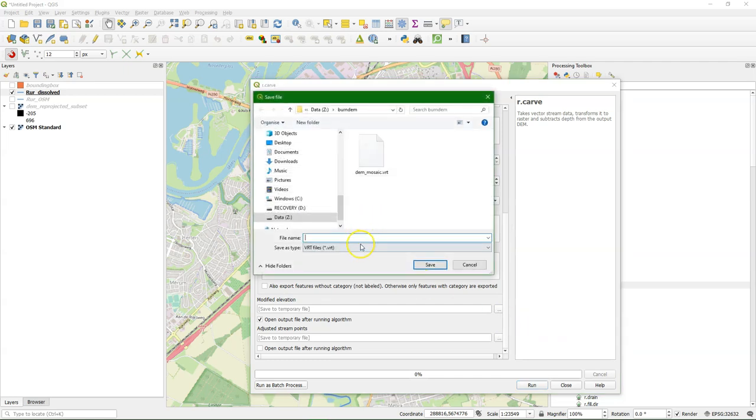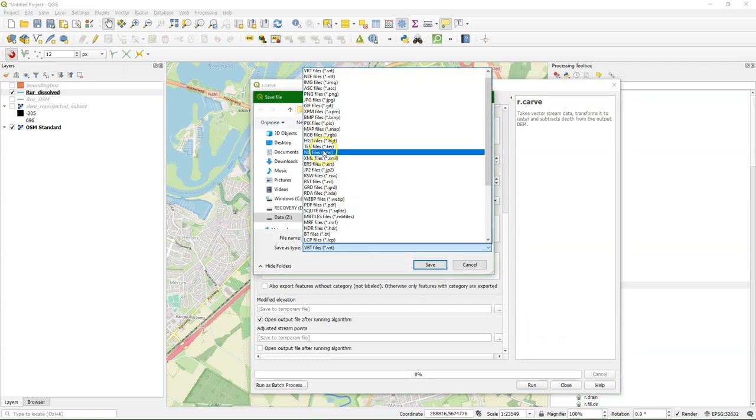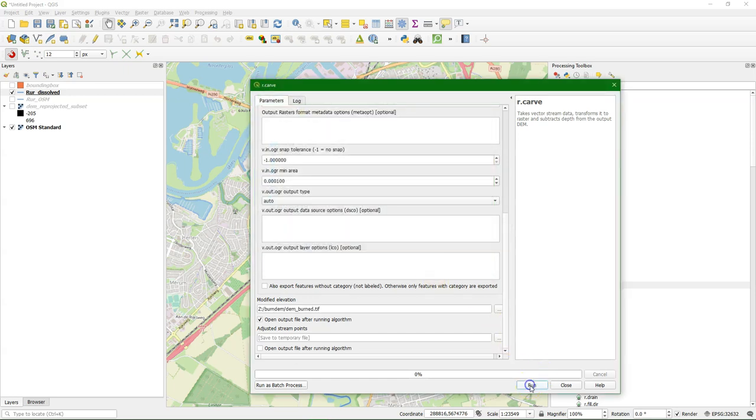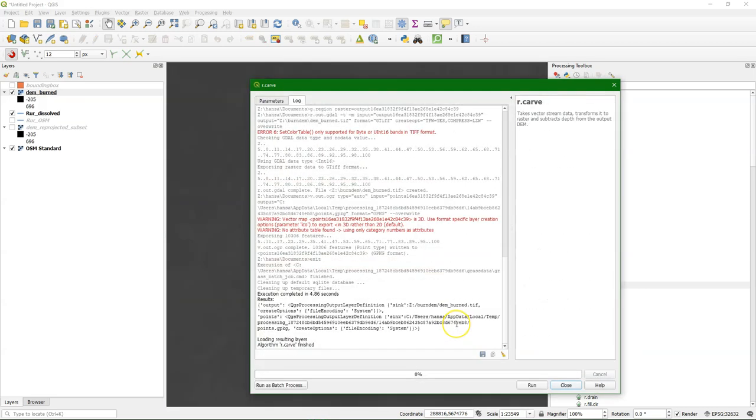And we only need the modified elevation. I'm going to save it as a TIFF. And we call it DEM burned. And then we can click run. Give some warning and errors, but that's not so important for the result.